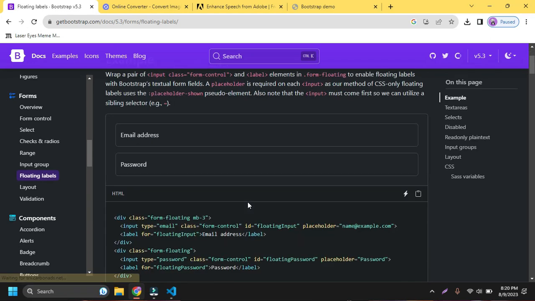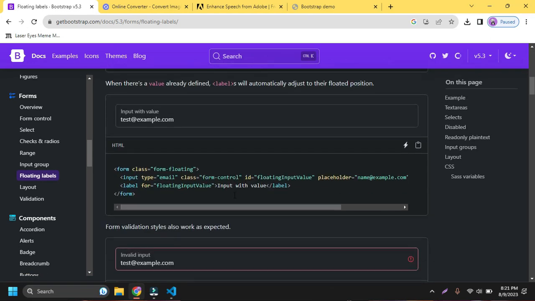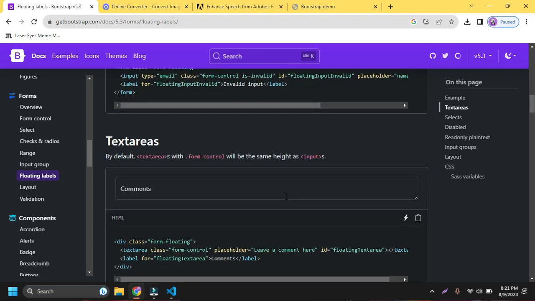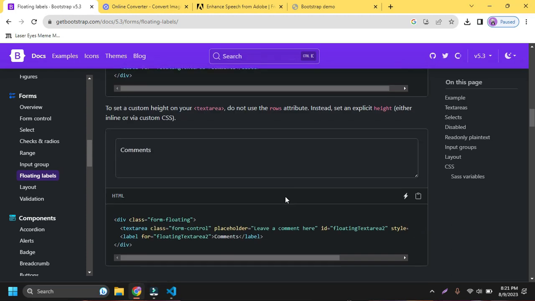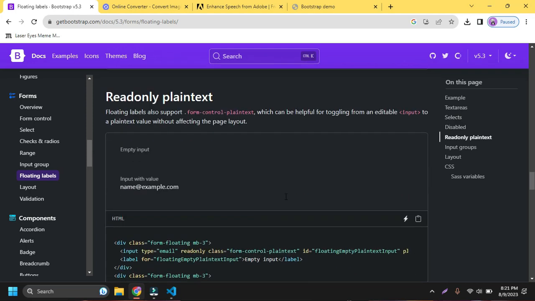And inside the floating label, you can put the email address and the password from here, or it will show this, like if you need only the validations, then it will check the validations also, and also text area, comment, and select, okay, disables, and many more things.